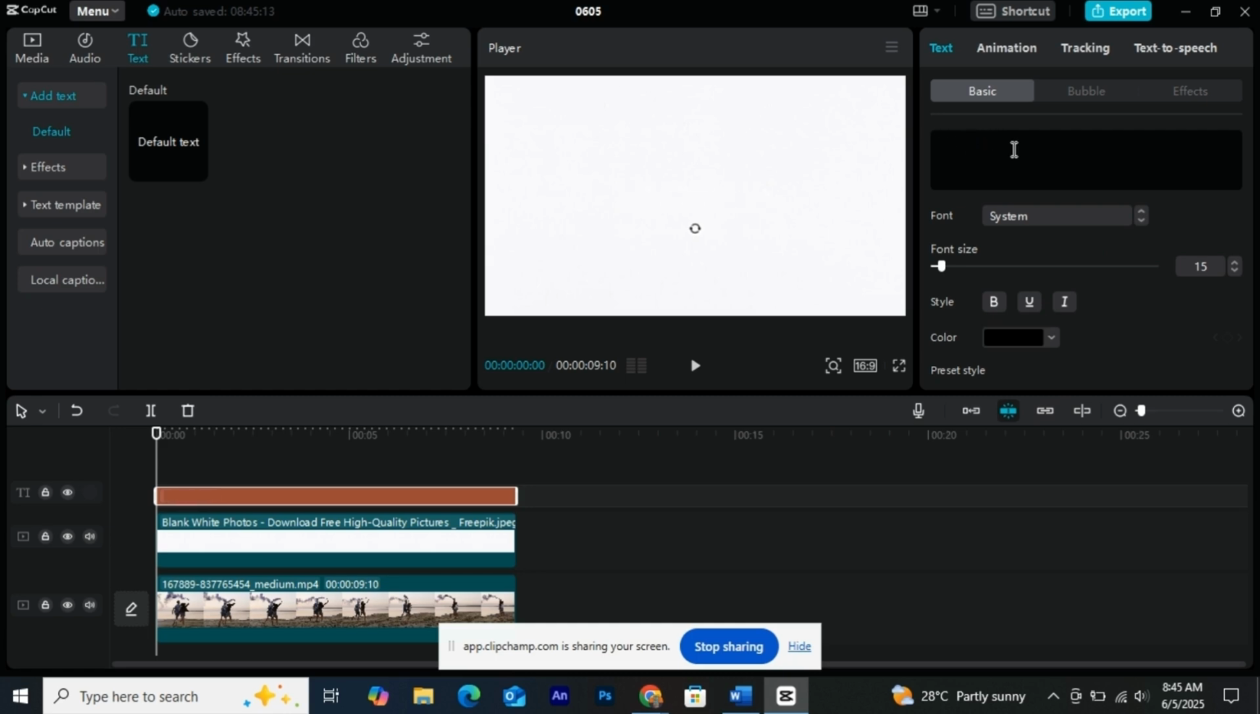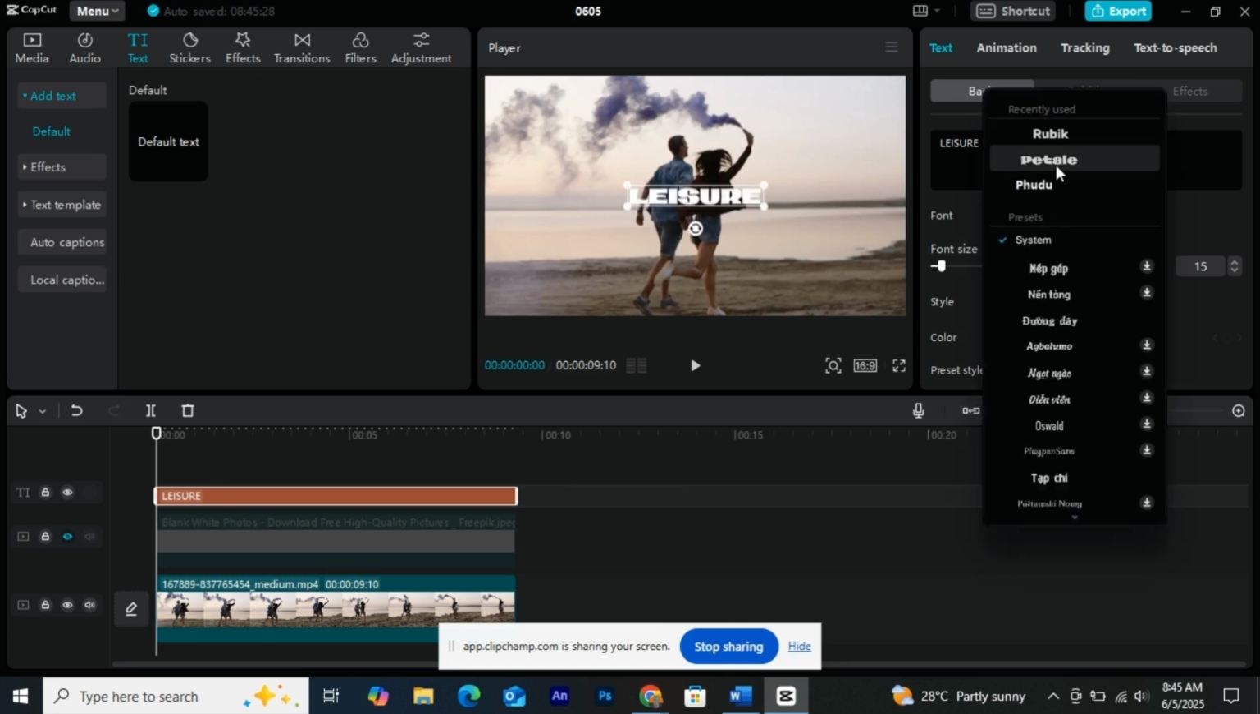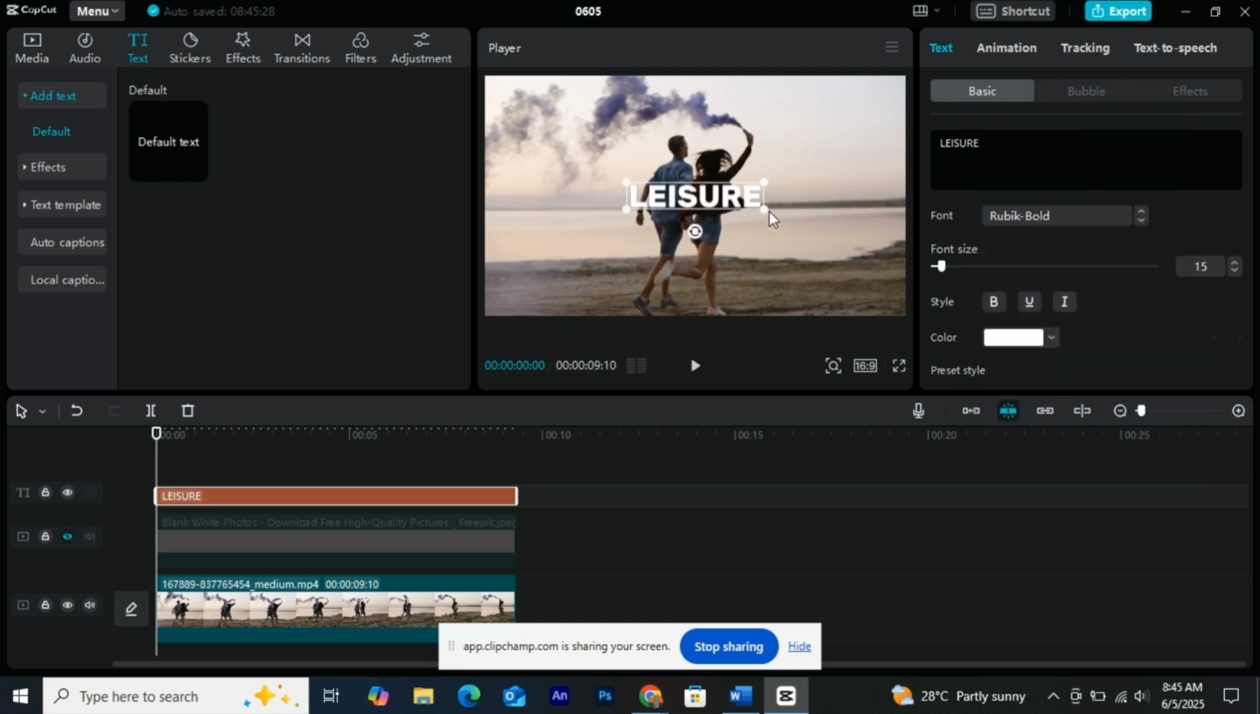Type in the word leisure, or whatever you like. It's totally up to you. Place the text layer above the white background in the timeline. Important step, turn off the visibility of the white background so you can see the text clearly. Now choose a font that you like, totally your call. Let's go back to the text layer and resize it so it fills the screen nicely.